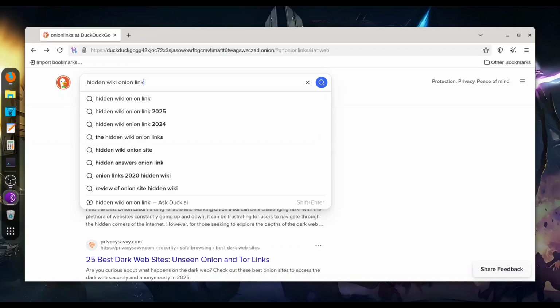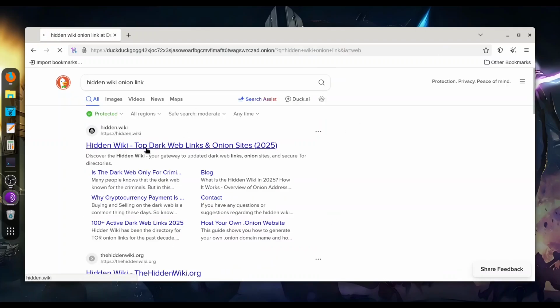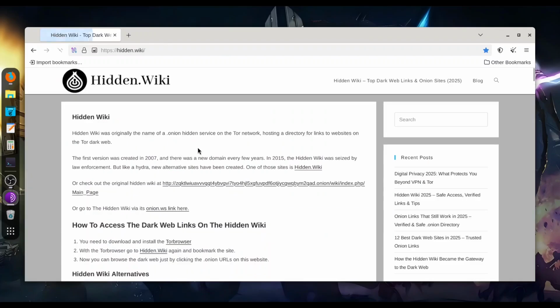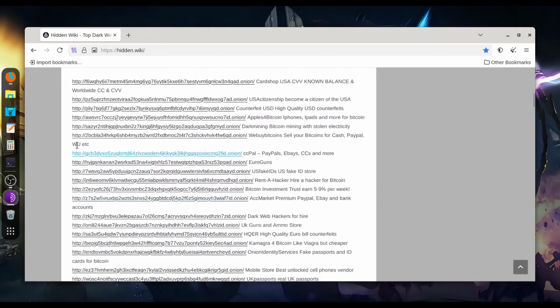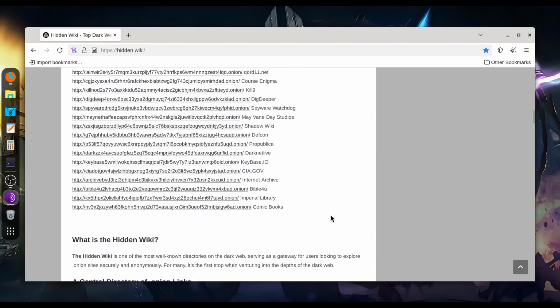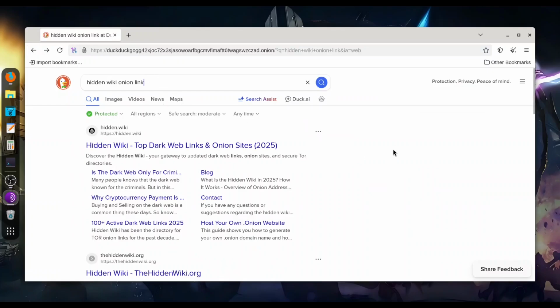onion link. So whenever you are on dark web, it's actually smart to use onion links, because if you are using regular sites, there is a greater possibility that your anonymity is going to be compromised. Yeah, we have hidden wiki in here, but this is a regular site. Doesn't matter, we have a lot of different links in here. So if you are willing, you can explore. Now I want to show you something else.